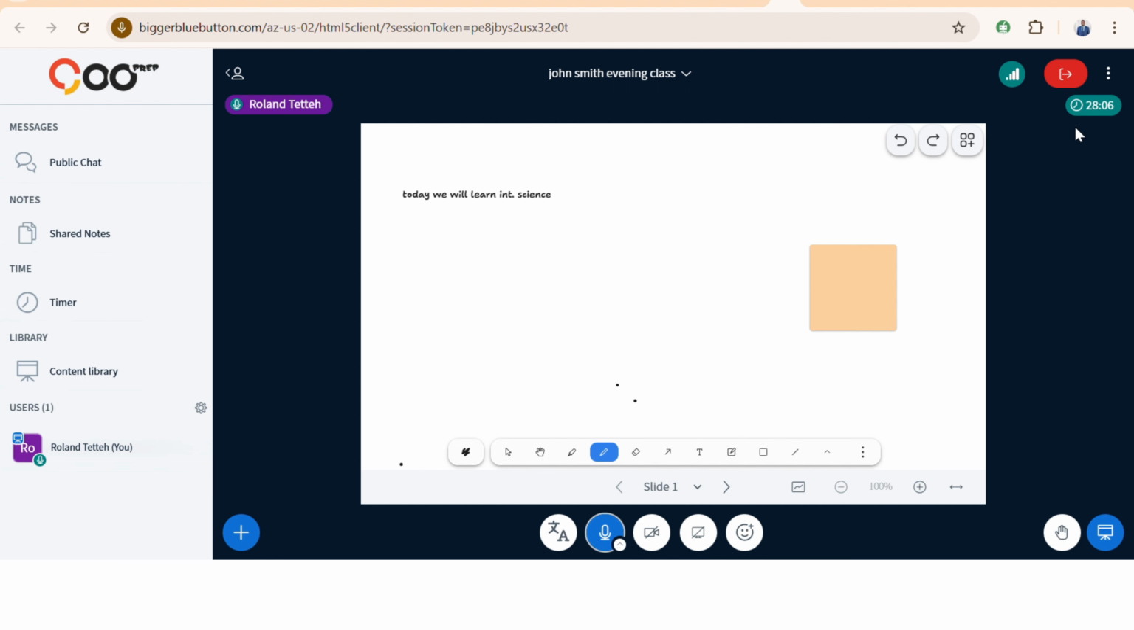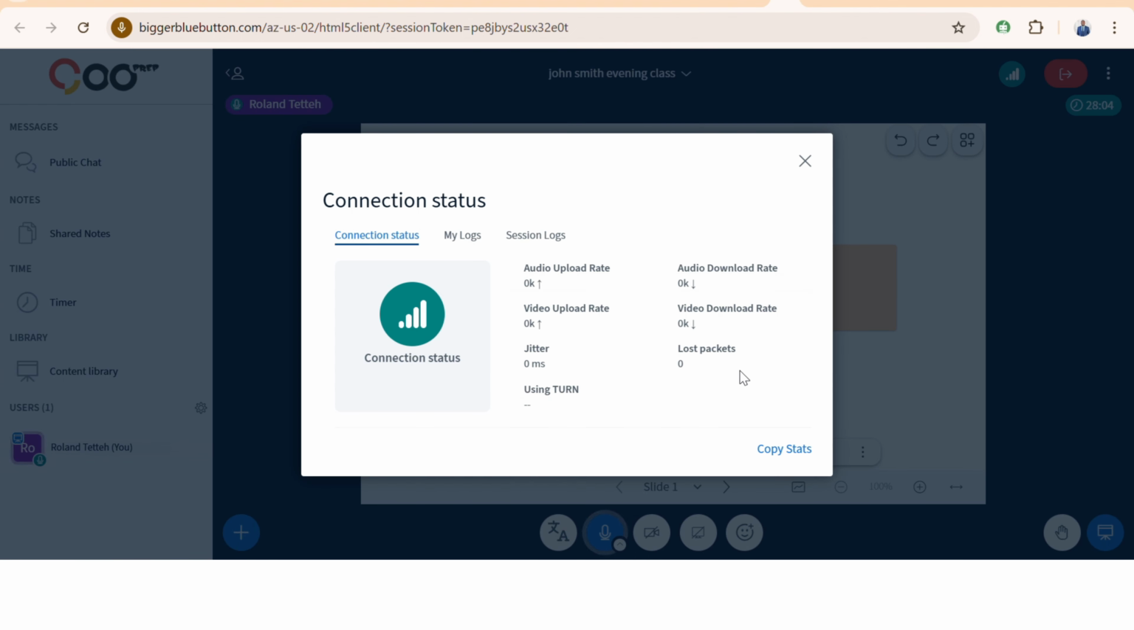You can click on the connection status to see details such as audio speed and video rate, which helps you stay aware of your performance as a tutor.